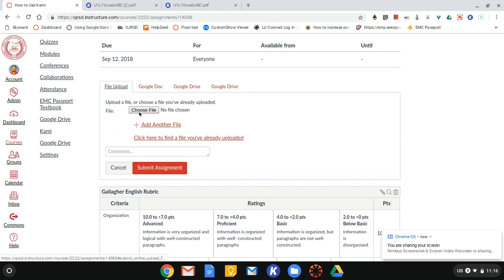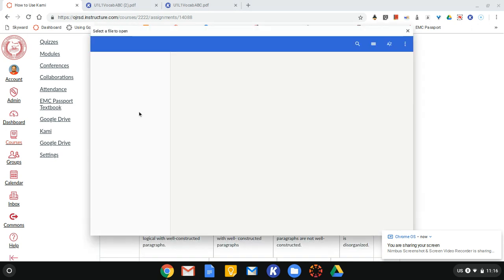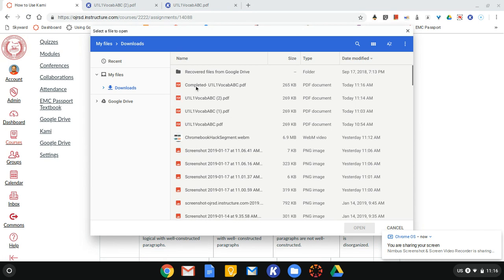If I go to File Uploads, if you recall, I also downloaded it onto the Chromebook, so you're going to see that completed one there. So you have a couple options on how you ultimately submit it.